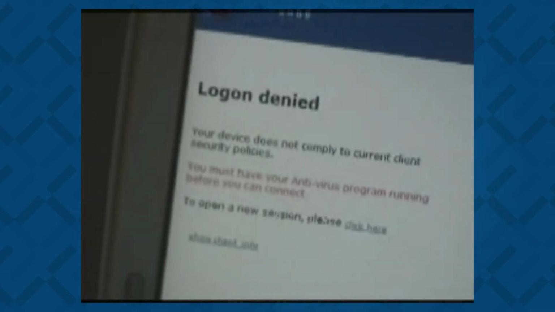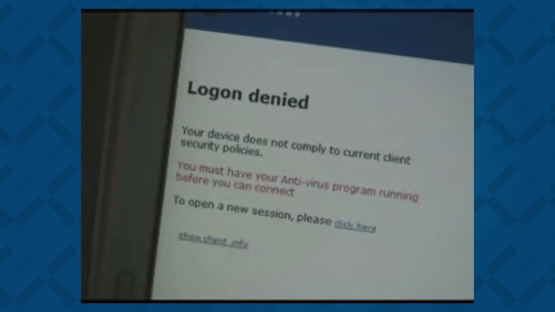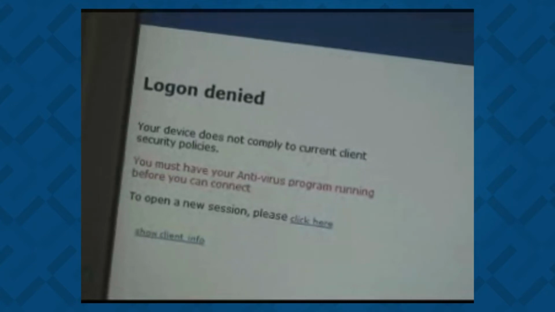Log on denied. Oh, so it didn't even give you a prompt. It didn't even allow me to get in. So as far as my pre-log on sequence is concerned, this is an untrusted device. Right, so it's not even going to let you try and give it passwords.